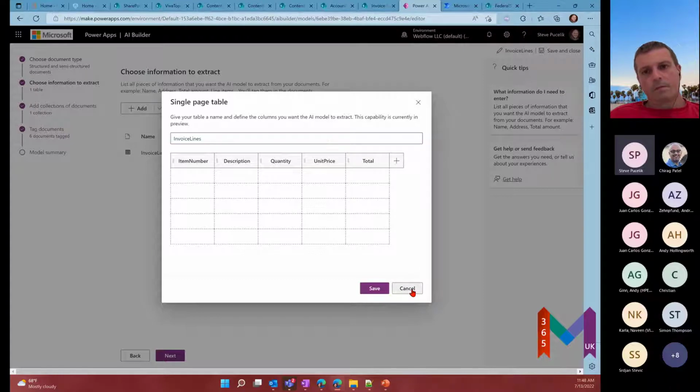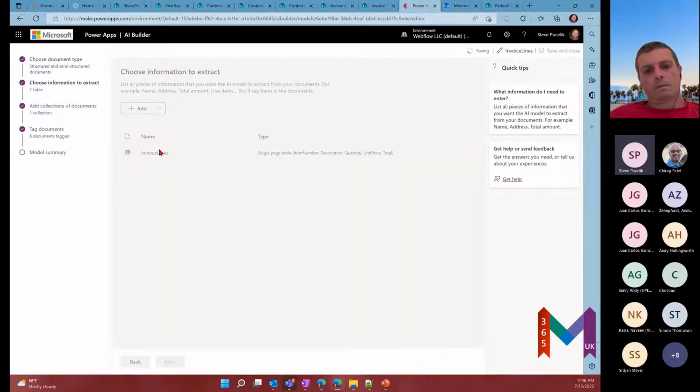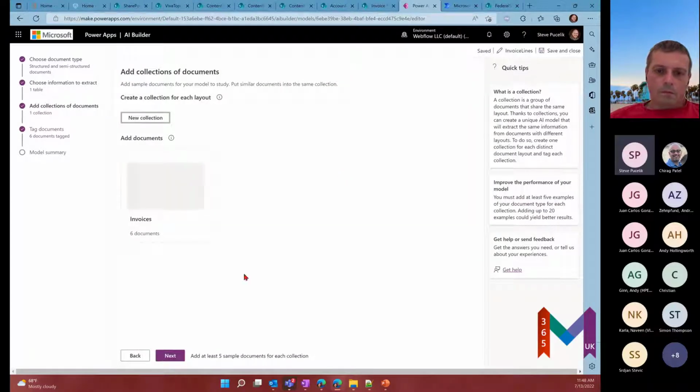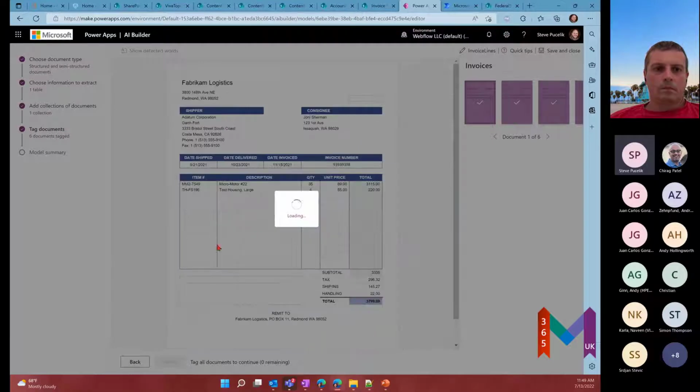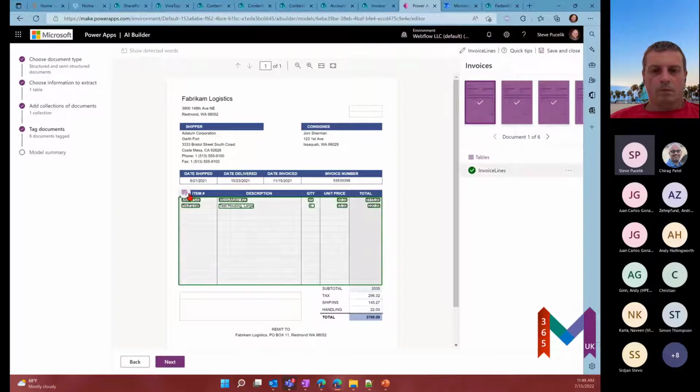document, right? So from there, now that I've defined what that table looks like, I can go and add various invoices to my collection. But now I've got the ability to map out where I am pulling this from, right? So now, as this is loading with my 5 sample documents, I can rubber band, or I can verify where the region is that I want to use.